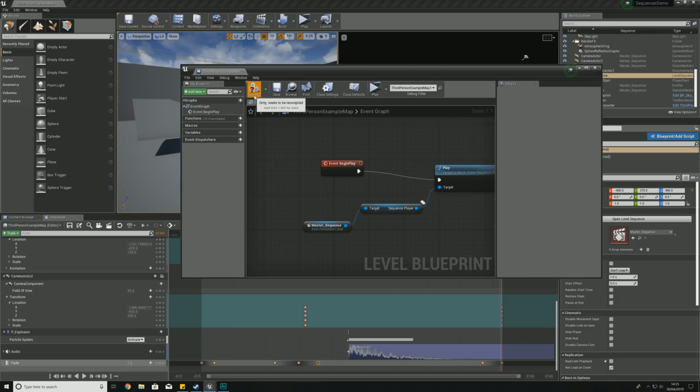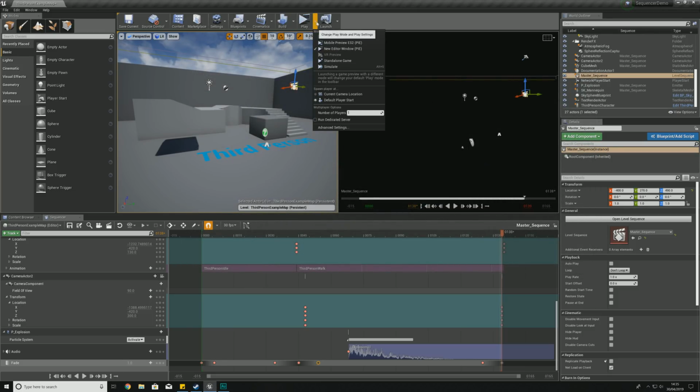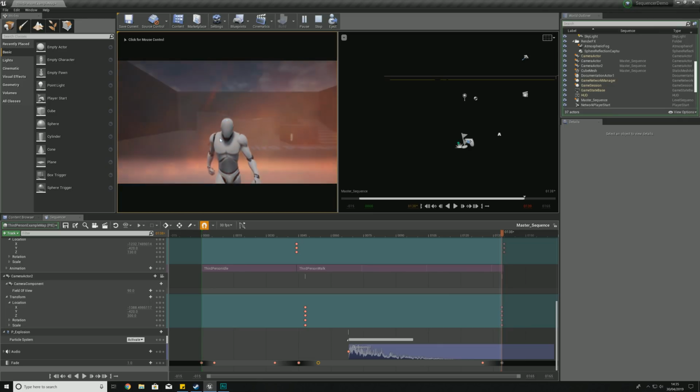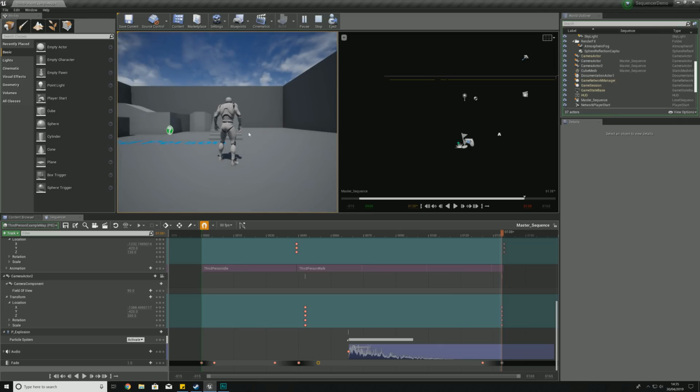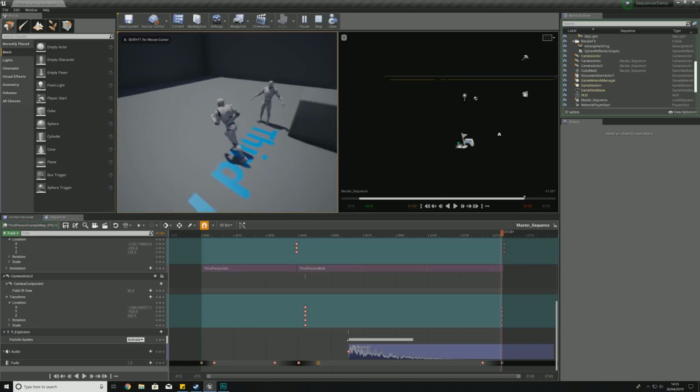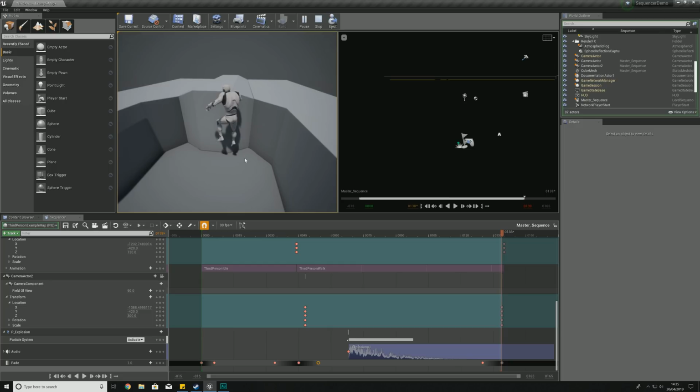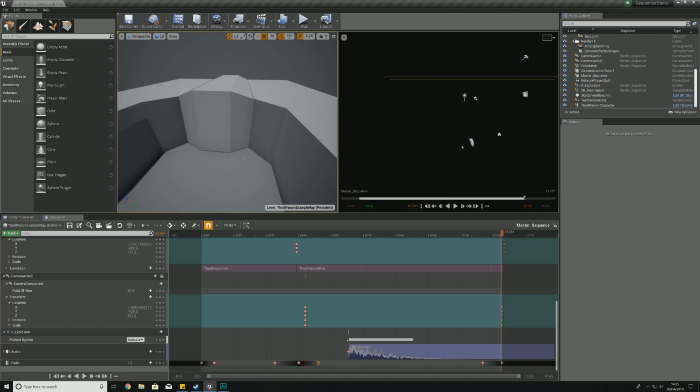Now if I go ahead and compile this, and then play the game in the selected viewport, you are going to notice it is going to play that cinematic straight away. And once it's done, it is just going to return you to normality and you can continue playing the game. So that is absolutely everything you need to create a cinematic. You now know how to implement that into your gameplay.